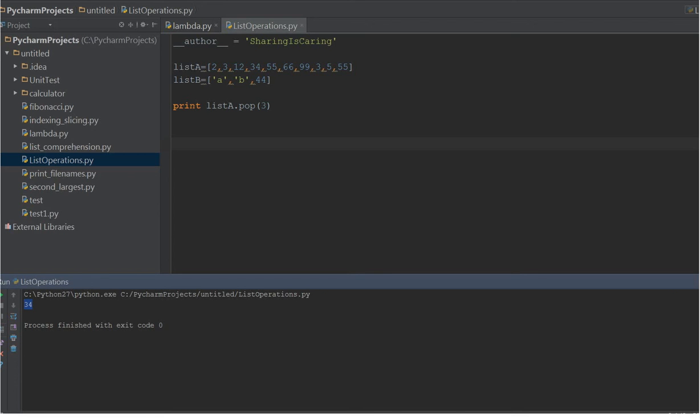These are the main list operations which Python provides us. These are very basic, and very commonly used in our day-to-day Python programming. I hope you will use these operations in your Python scripts, so that you can write more efficient scripts.